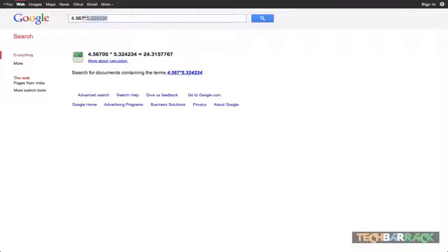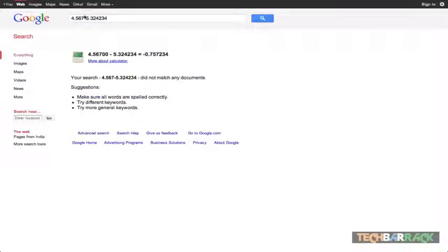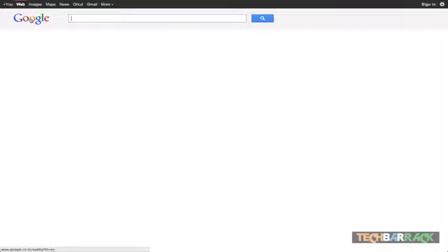And I'm multiplying this time. You can use addition, you'll get the answer. You can use subtraction, you'll again get the answer. You can also use division, you'll get the answer. So that's how you use Google calculator. And that was the sixth technique.